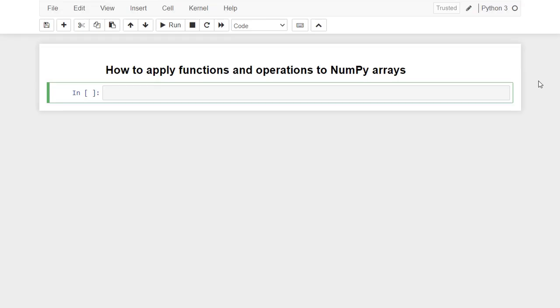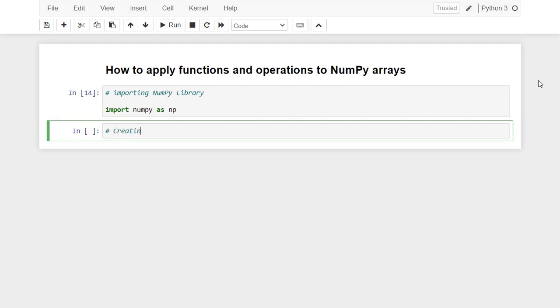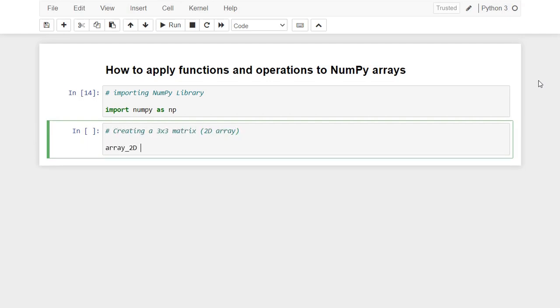Hi and welcome. In this video, you are going to learn how to create and apply functions to numpy arrays in Python. First, we need to import the numpy library like this. Then, we will create an array which is a 3x3 matrix using the function array from the numpy library.